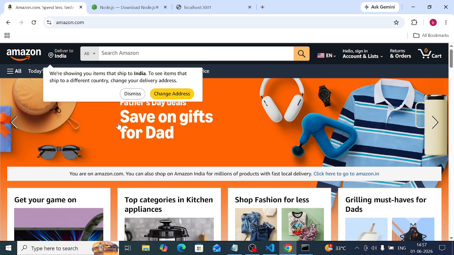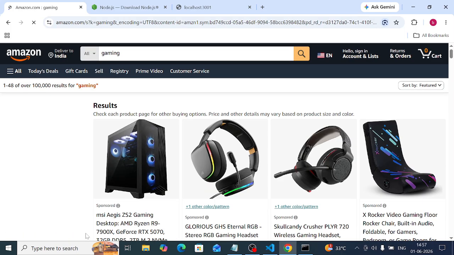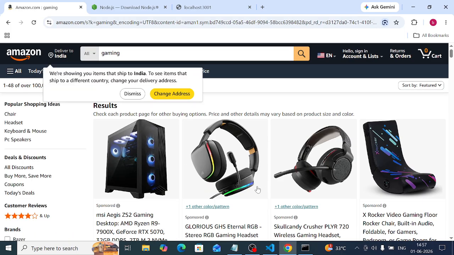See, on Amazon.com, you open, this is the UI. The user opens the website. Then Next.js shows this UI. And when you click on this product, what happened? The backend APIs will be called and the database is going to be accessed, and then it is going to return this particular product information. Like that.